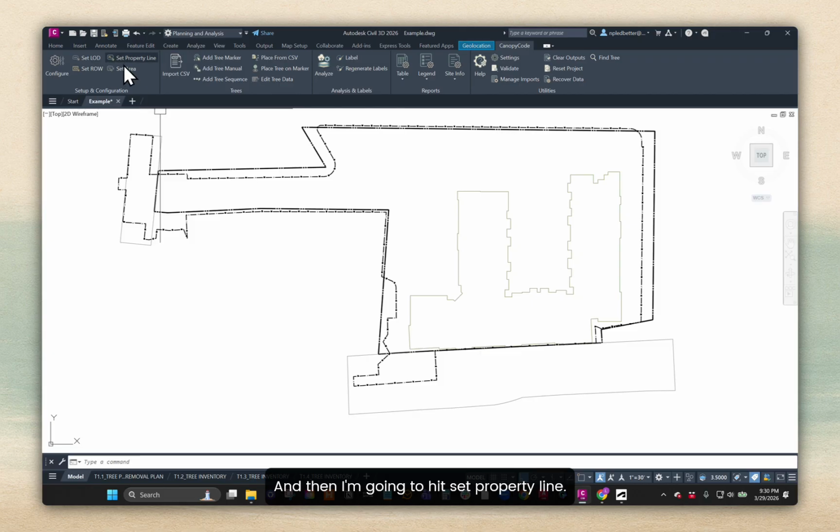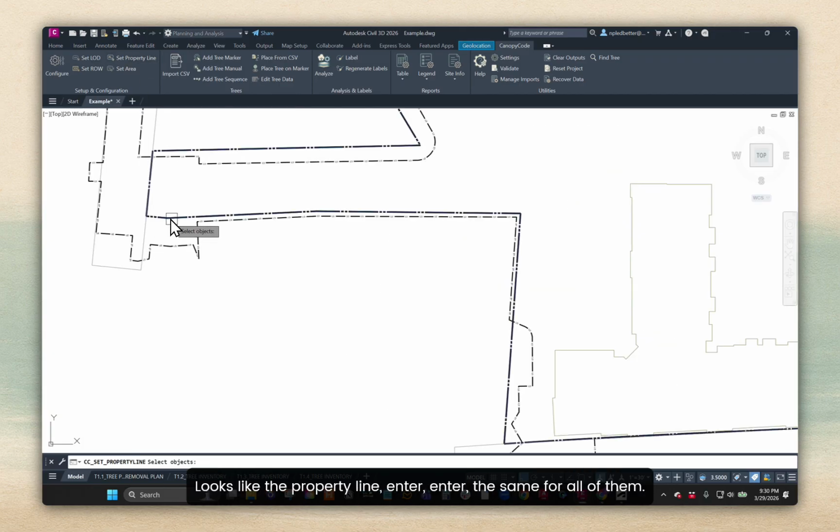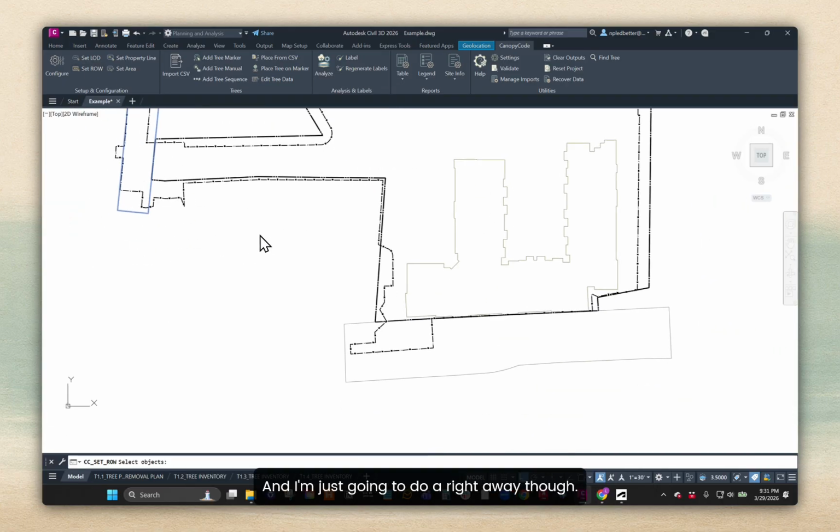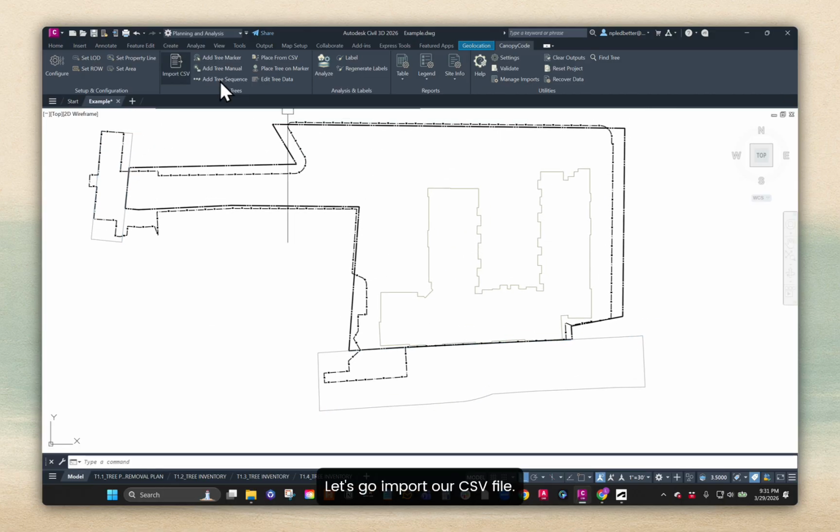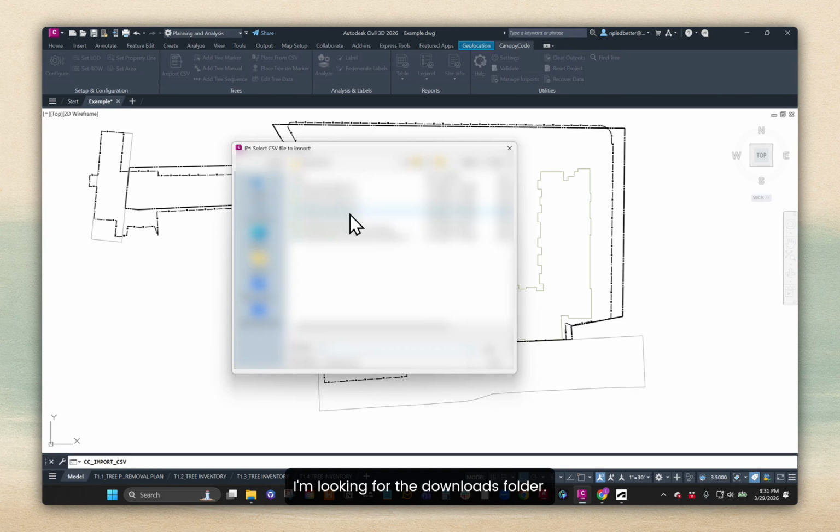And then I'm going to hit set property line. Select the property line, enter, enter, the same for all of them. You don't have to have a right-of-way line, and I'm just going to do a right-of-way though. Let's go import our CSV file.